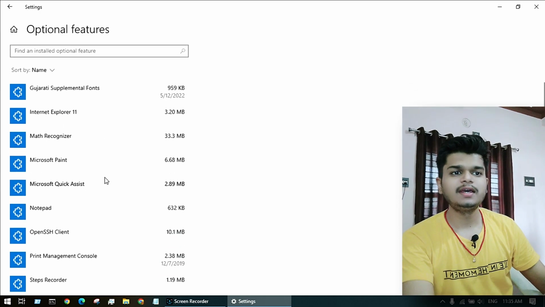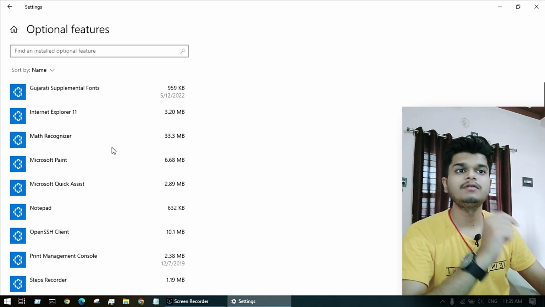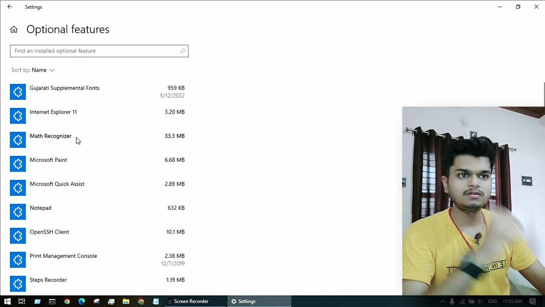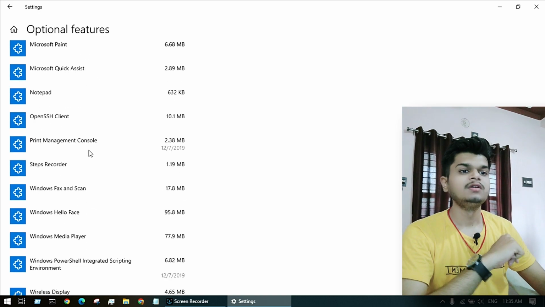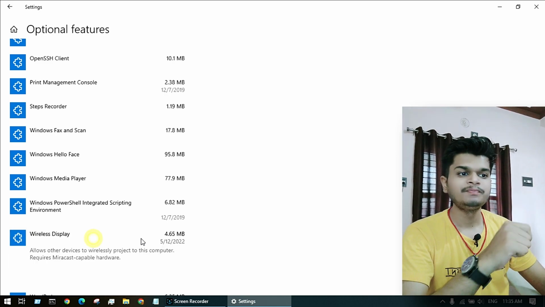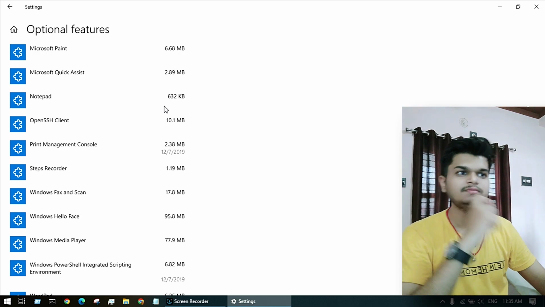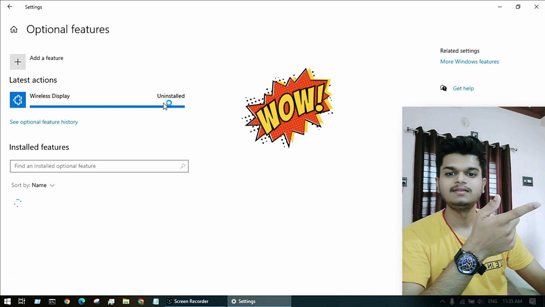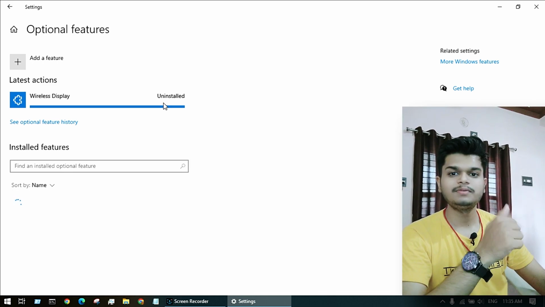Here you can see that so many optional features are pre-installed on your PC. If you want to uninstall one of them, just click on it and then click on the Uninstall button. So I want to uninstall Wireless Display, so I am clicking on it and then clicking on the Uninstall button. Yes, here you can see that Wireless Display is successfully uninstalled from my PC.